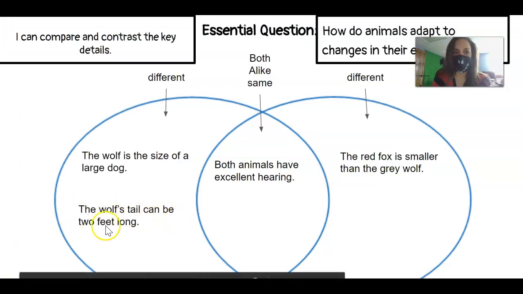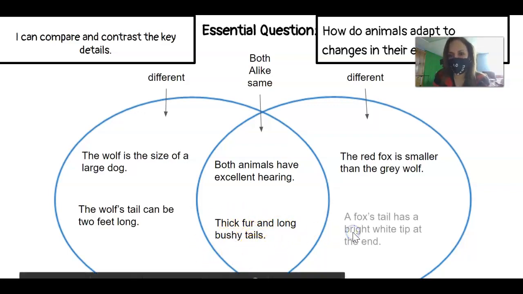We have the wolf's tail can be 2 feet long. In the center of our Venn diagram, thick fur and long bushy tails, because both animals have that same attribute. And a fox's tail has a bright white tip at the end.